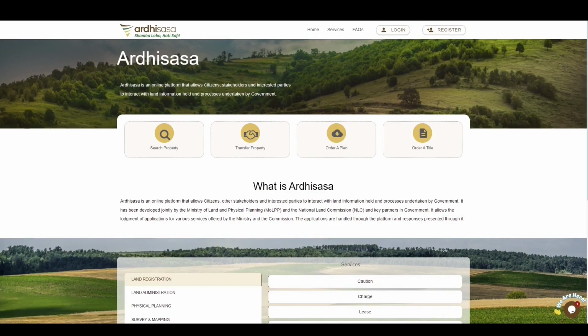Ladies and gentlemen, welcome to this tutorial on the application process for the approval of PDPs on the ArdhiSasa platform.